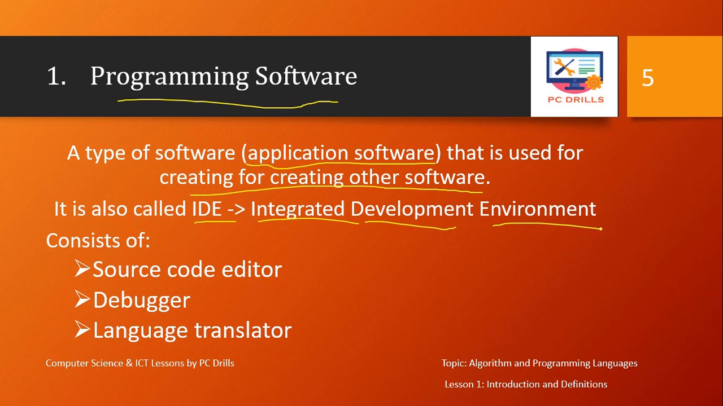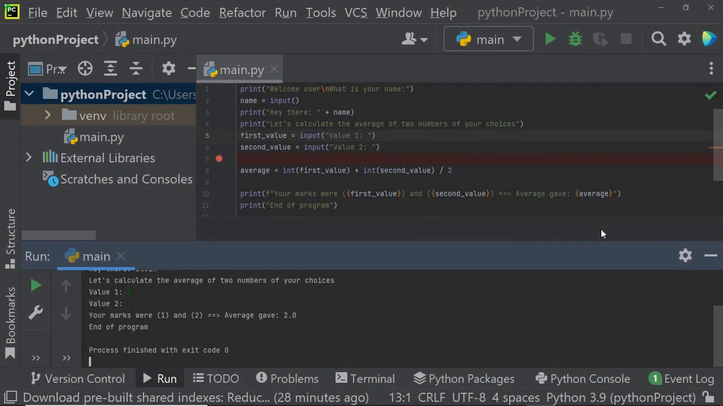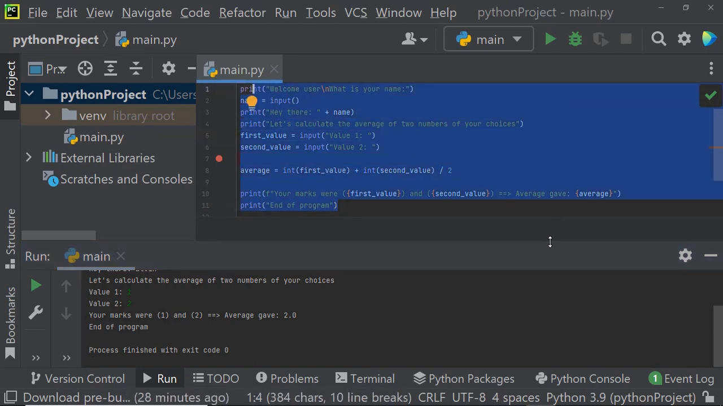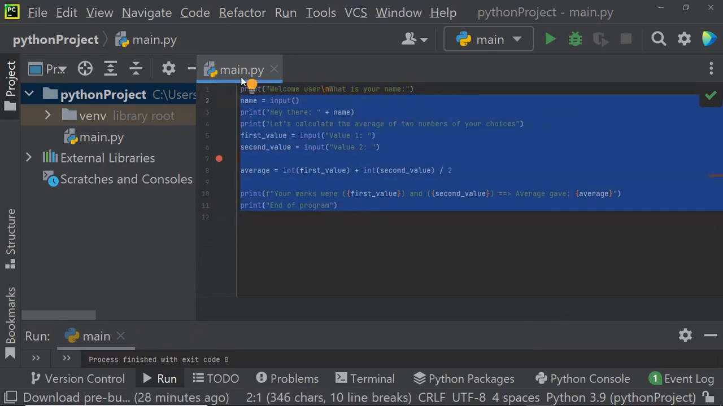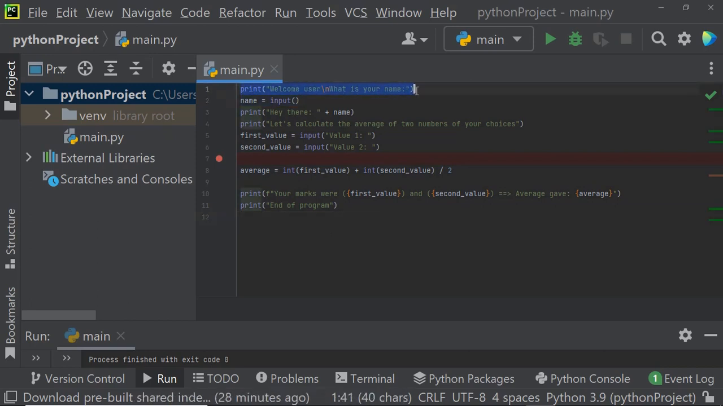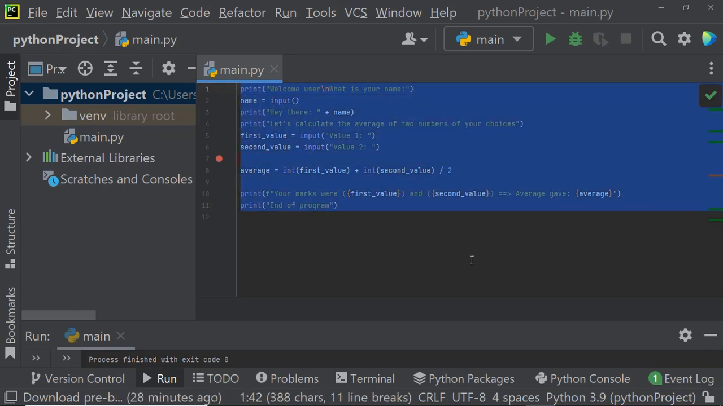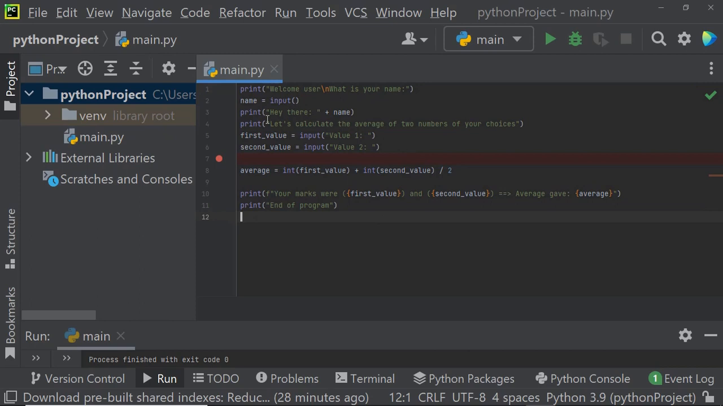For example, let me show you this code I wrote here using the Python language. Generally, you don't need to know Python to get started with this course. I just wish to show you some basics about what we are talking about. You can see here above, under this main.py, print welcome user, what is your name, print this and so on.